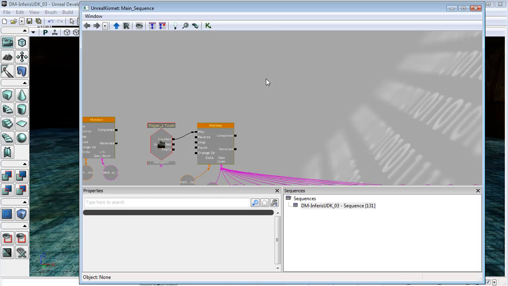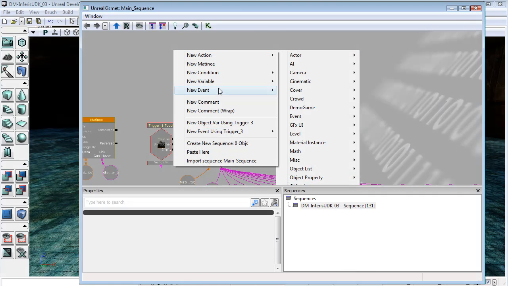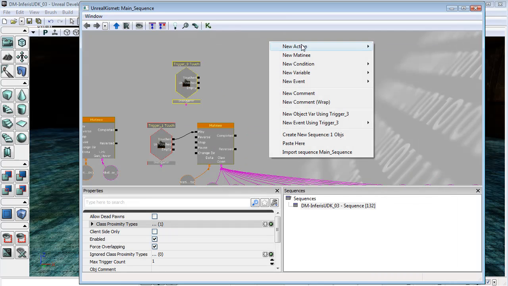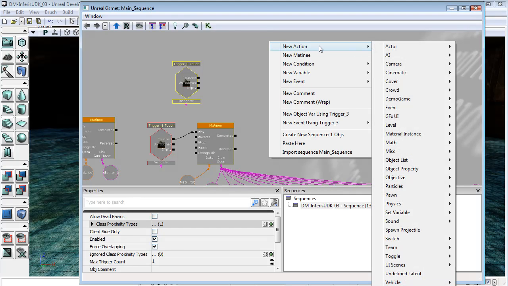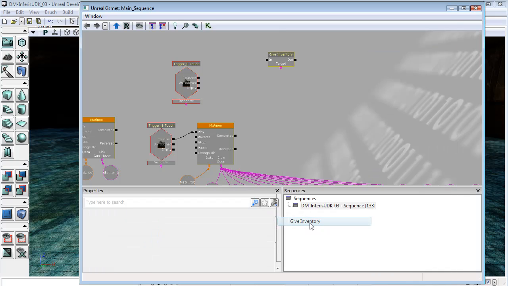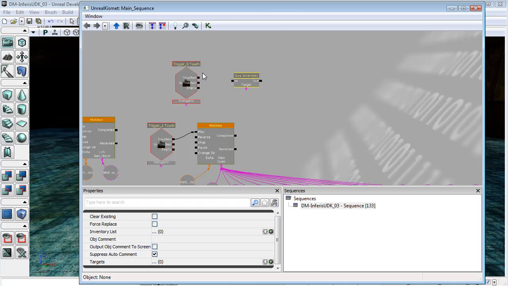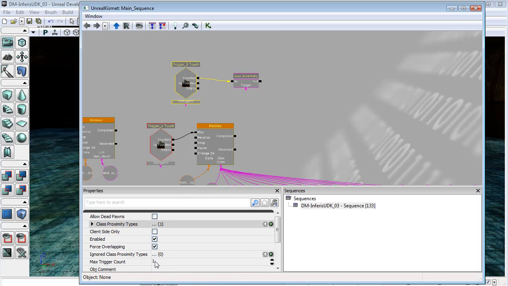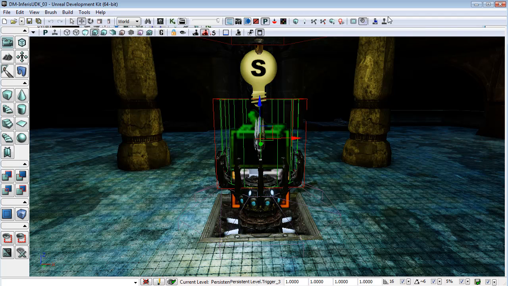And so now, I'm going to have a new event using trigger 3 touch. And what I'm going to trigger with this trigger event is under pawn, give inventory. And so I'm going to give the player the inventory of, and we'll add a new entry under the inventory list, and I'll just make it the link gun. And I will also set max trigger count to 0. Yes, I remembered. Okay, so let's see if that works.